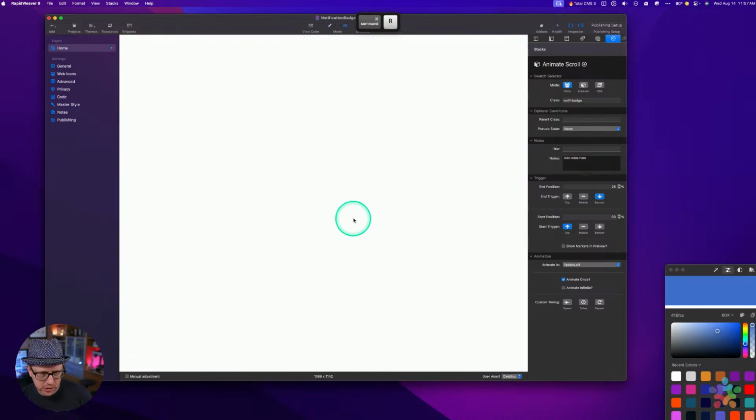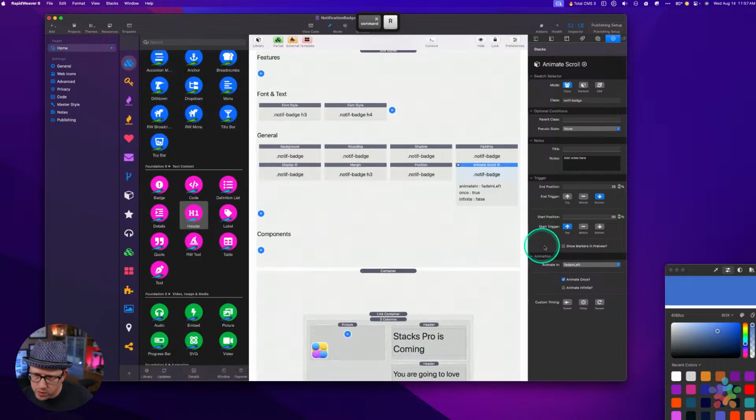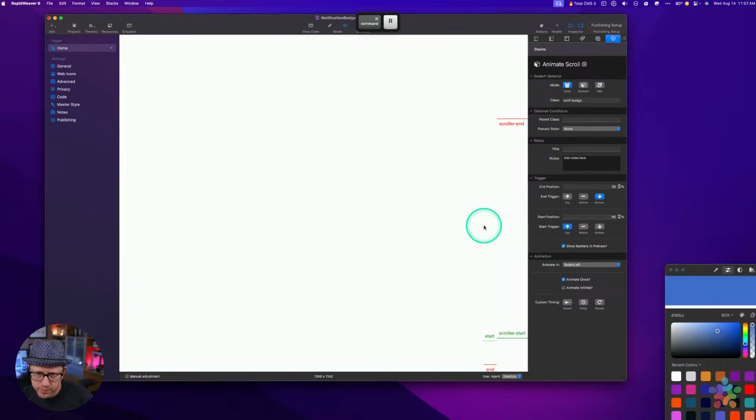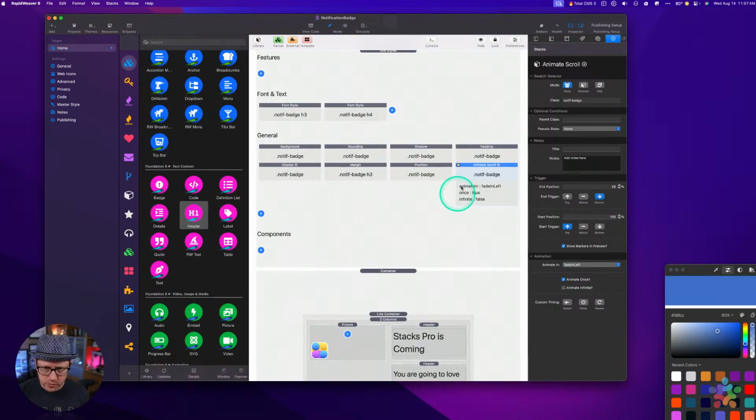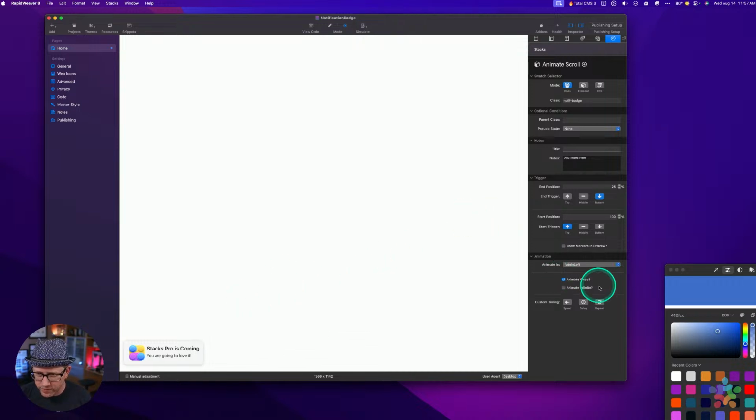Animate once. Let's see. Oh, hold on a second. Okay, so we want start position to be 100. There we go. So here we go, animate on scroll, start position is 100. And there we go. Now, obviously, we probably want some sort of delay, right? So we can delay this by, let's do like 2 seconds.